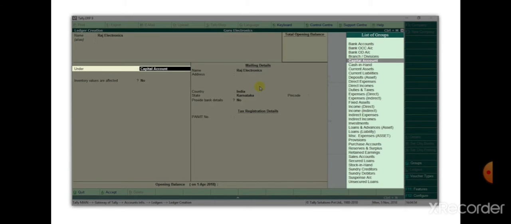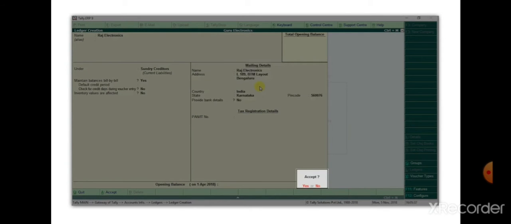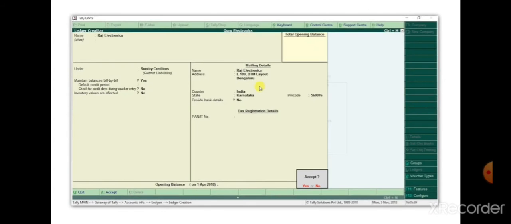Since this is a suppliers ledger, let's select the group as creditors. To select the group quickly, type the first few letters of the group and the list filters down. Type the supplier's address and then press Y to accept the ledger.